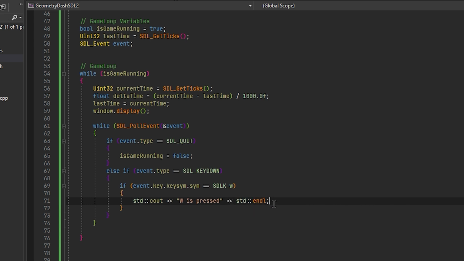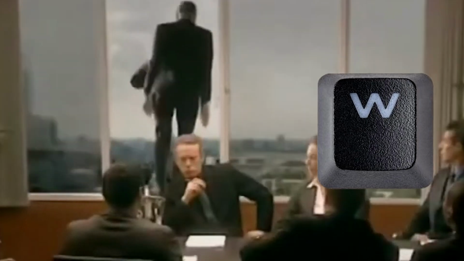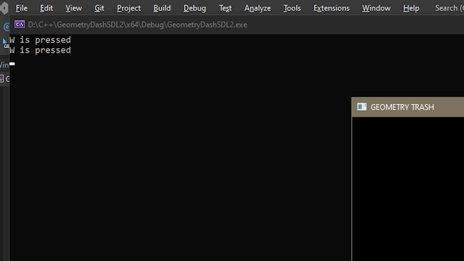So in our game, we only need one key, which is the W key. So when I press W, the player would jump. Just for demonstration, when I press W now, as you can see, it gets detected.